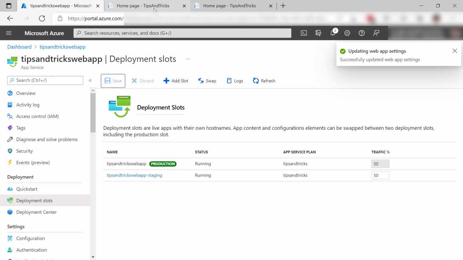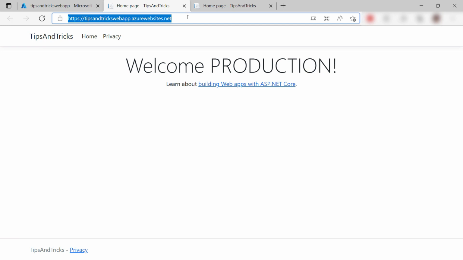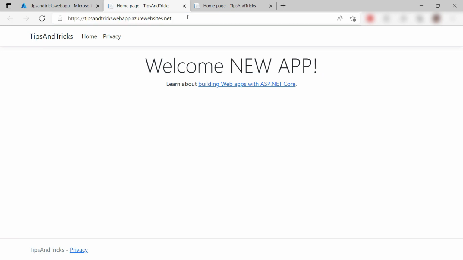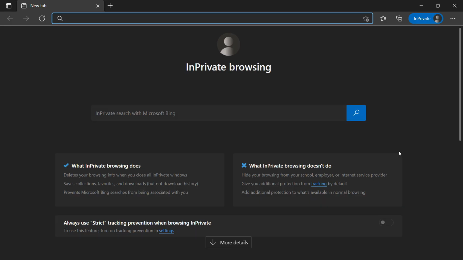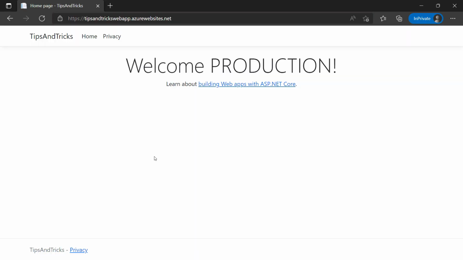Let's try that. This is the URL of the production slot. And yep, it routes to the new version. Cool. And let's see when I open a new browser window and try that again. That's it. Now it routes to the production version. OK, that seems to work.